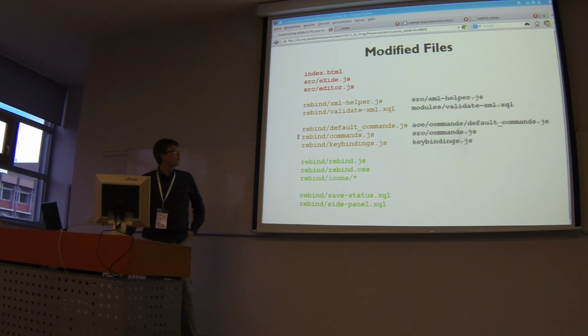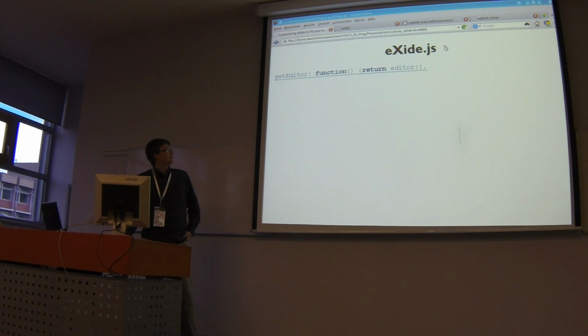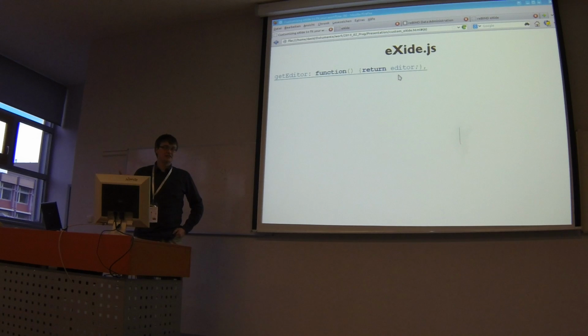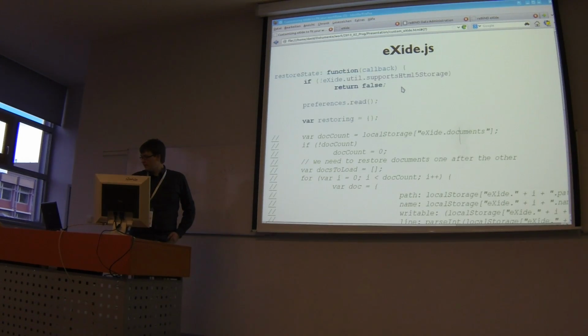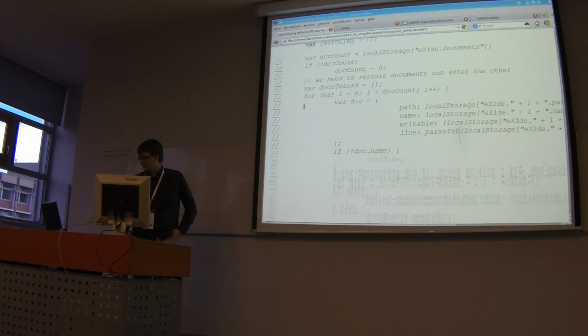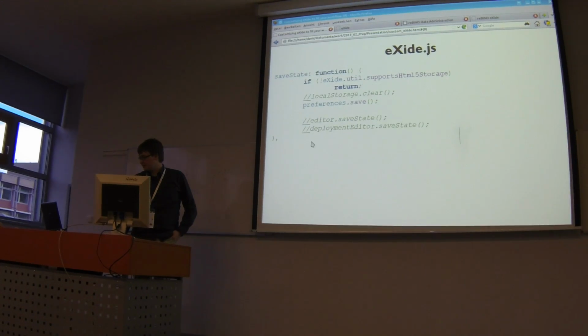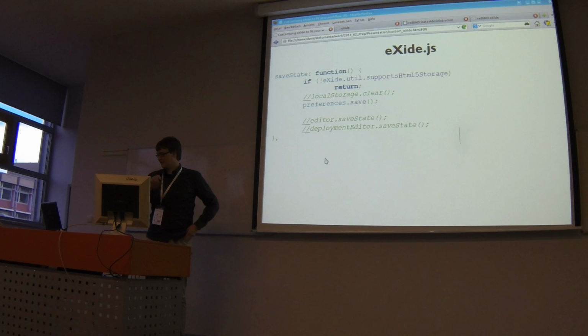Just a quick overview of some of the changes I did. Most importantly, in eXide.js, I added a function to grant me access to the editor, with which I can also access the underlying editor from ACE and use all the functions that are available there. And since I'm only using one document at one time, I don't need the restore state function, so I commented out that whole section, nor did I use the save state. So the files that are open are not saved, and when the editor starts, previous files are not restored.